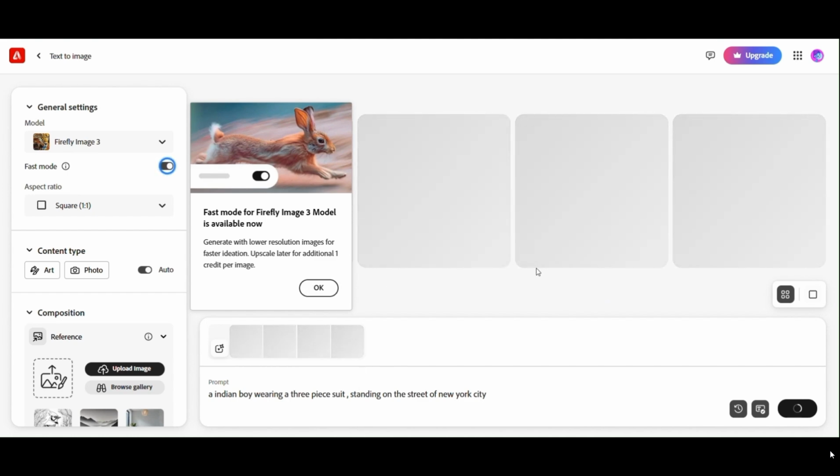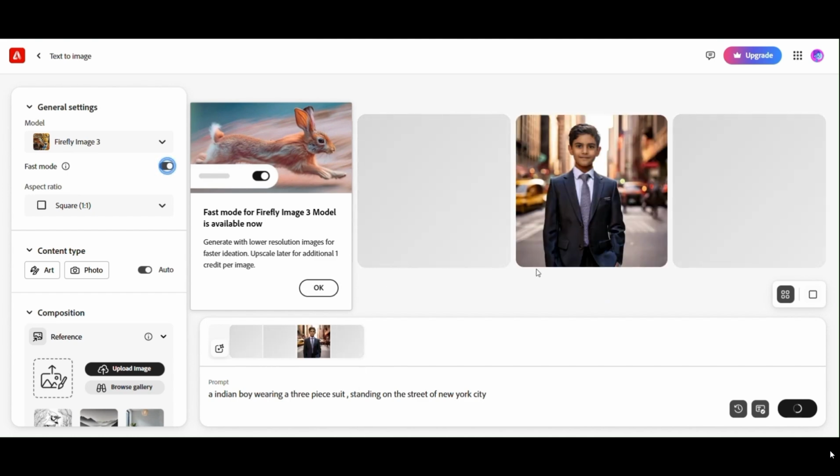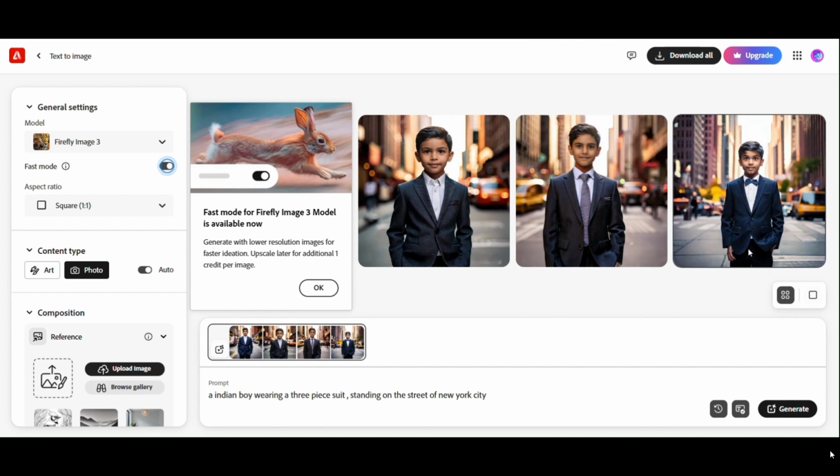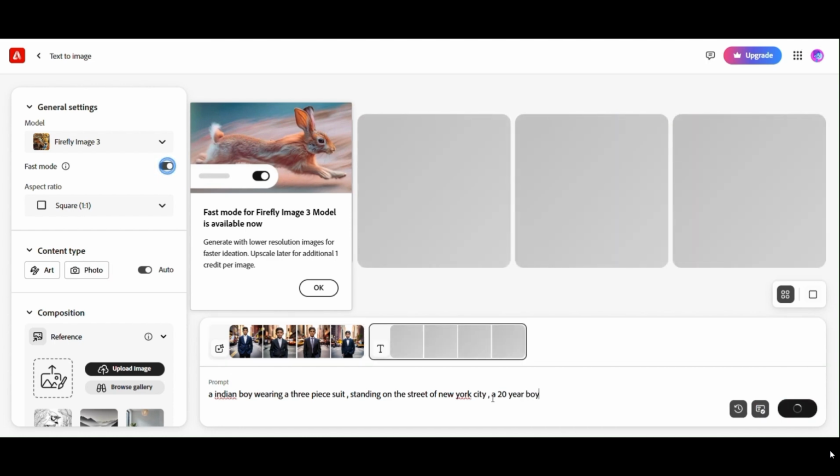Okay, now we'll see whether this is the simplest prompt that you can give. We have seen the picture of an Indian boy. We didn't mention the age, so it has by default taken the younger age. Now we can specify the age and specify the suit color or the background, anything that you can possibly think of. We'll give 20-year boy.